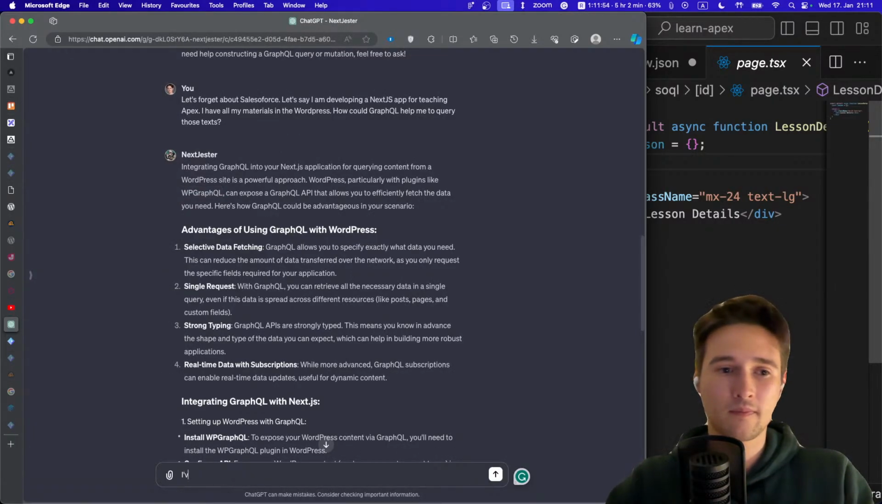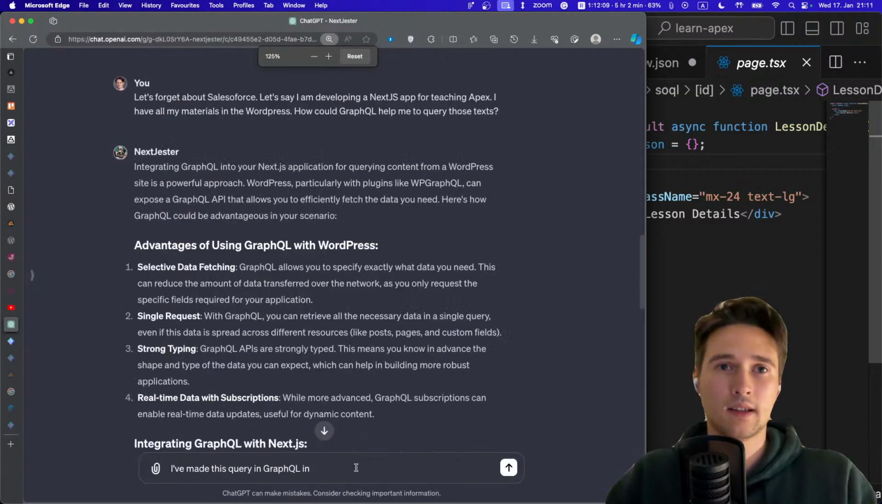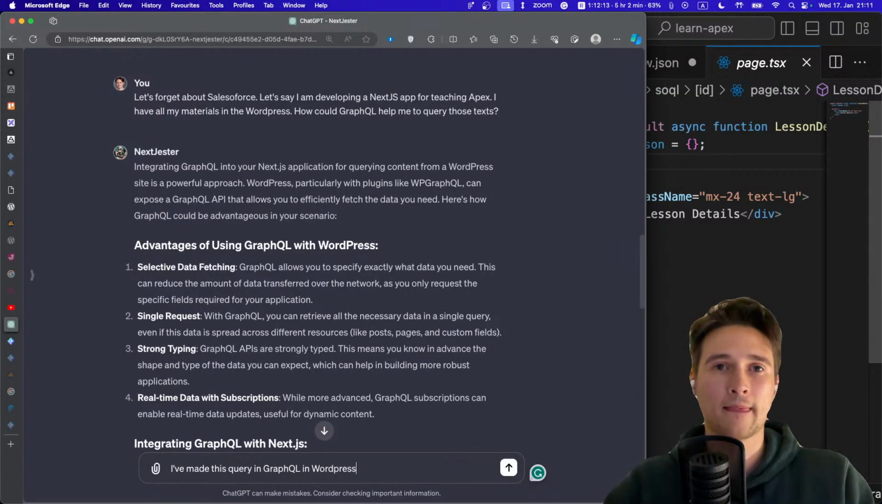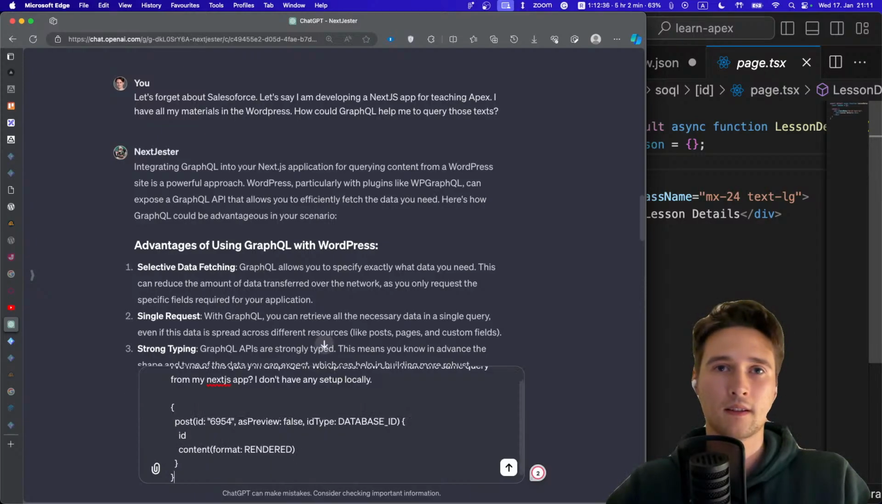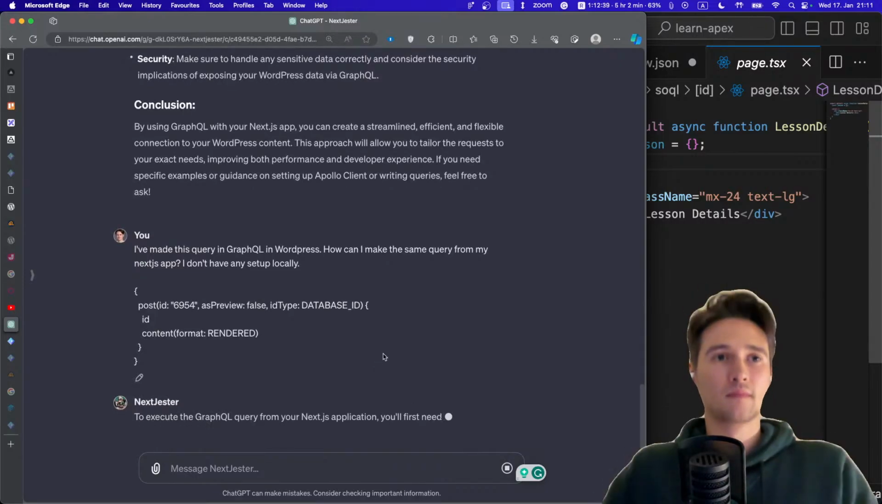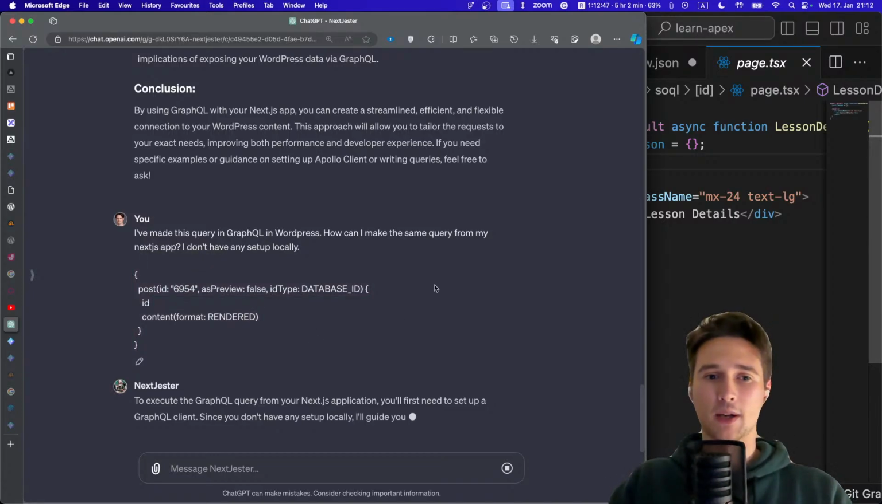Let's ask ChatGPT. I've made this query in GraphQL, I have made it in GraphQL in WordPress. How can I make the same query from, let's say, my Next.js app? I don't have any setup locally. Let's see. Oh, what I see is that it doesn't really know what the endpoint actually is, so I might need quite a bit of setup.